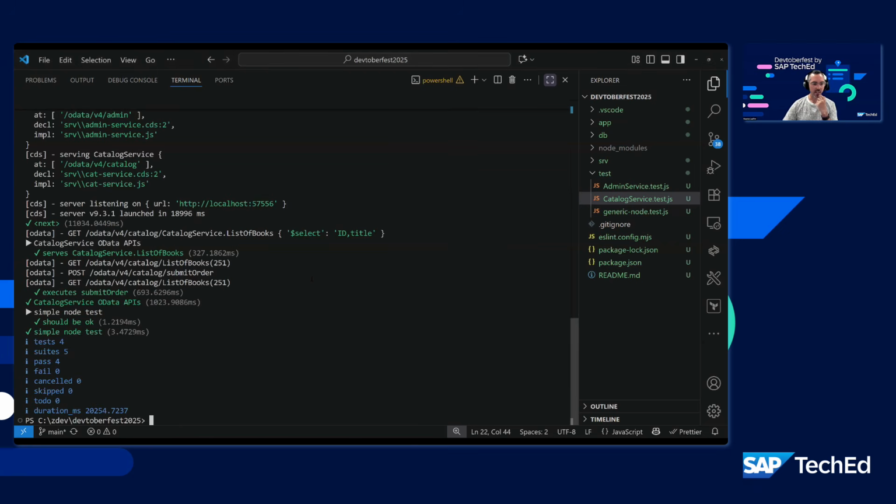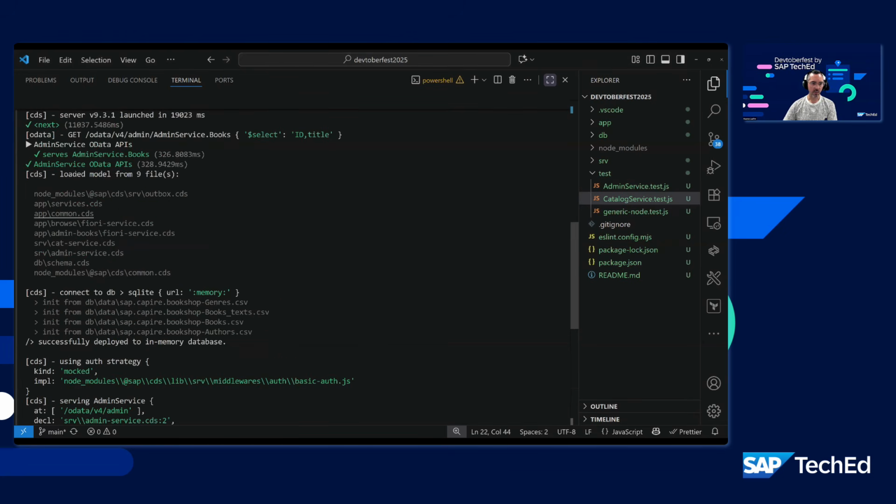Okay, so now we can see that all tests have been successful. We see that everything is passing, nothing has failed. And then we can see all the results in there.